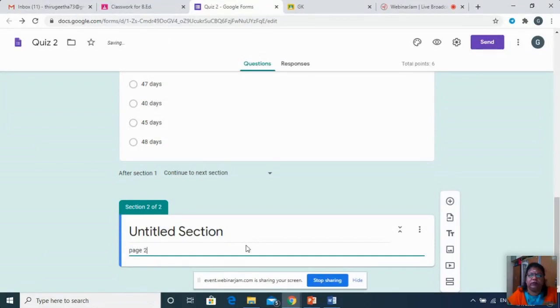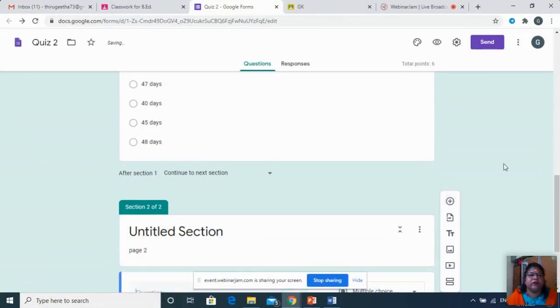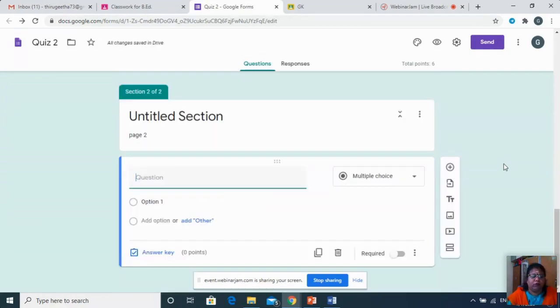Page 2. Okay. Now again, I'm going to add a question. So now the third question I've completed. After giving a break, after dividing the quiz into sections, I'm giving the next question, which is the fourth question.